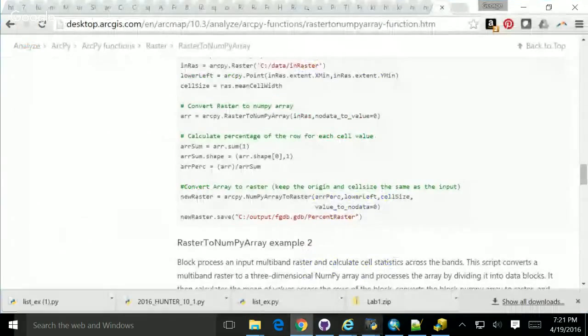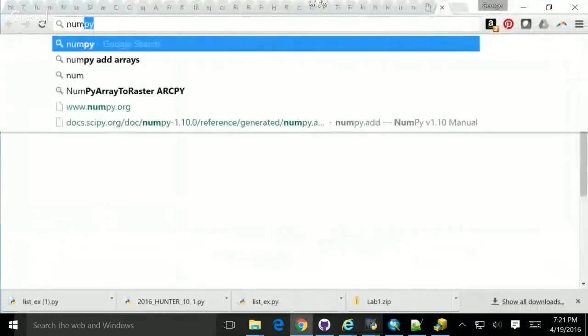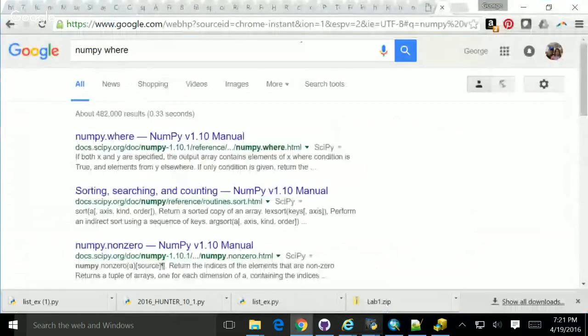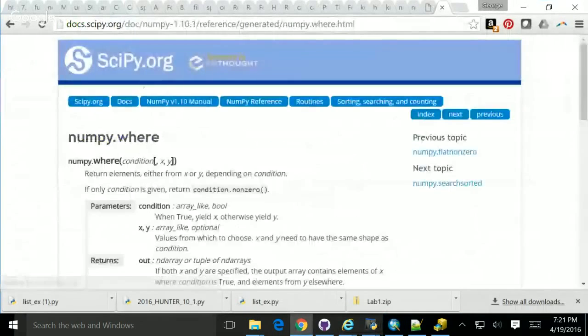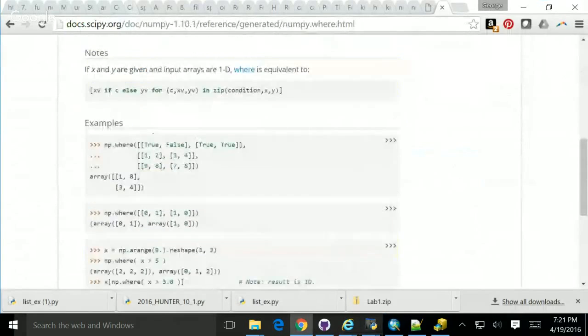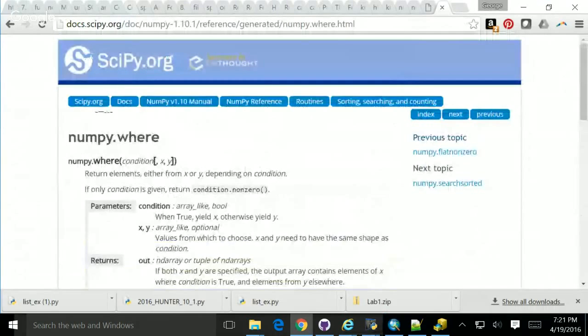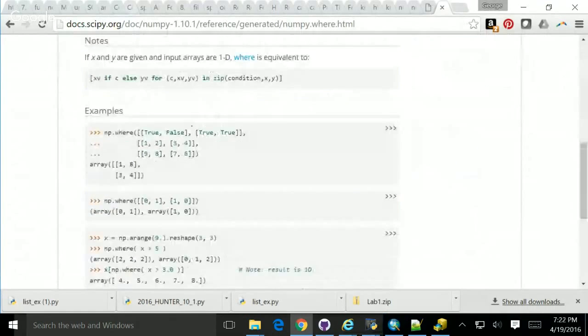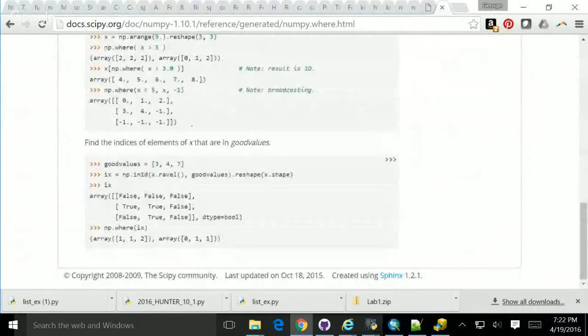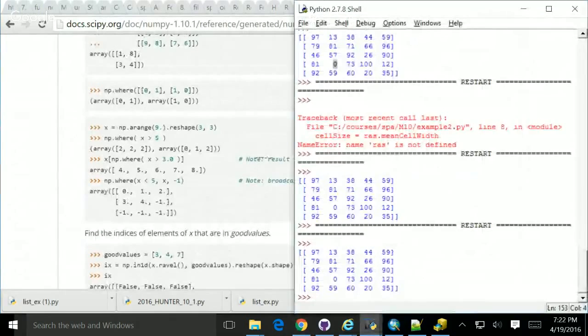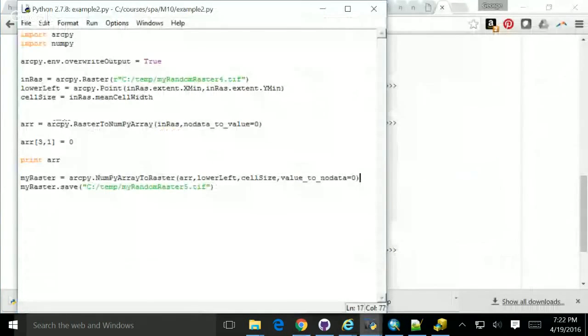All right. So I'm going to show you what I'm talking about here. So numpy.where. Numpy.where returns elements from x or y depending on condition. If only condition is given, returns condition nonzero. That's a lot of gobbledygook. Let's see if I can. I'm just experimenting for a second.